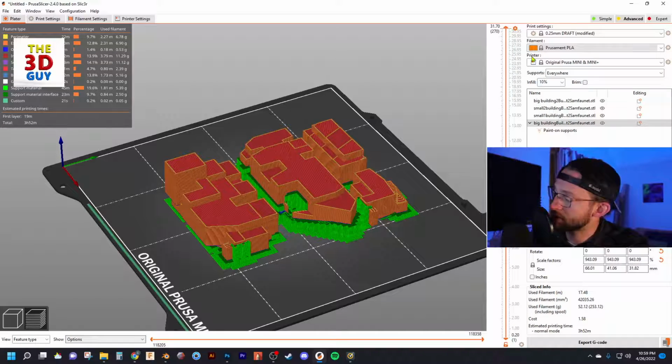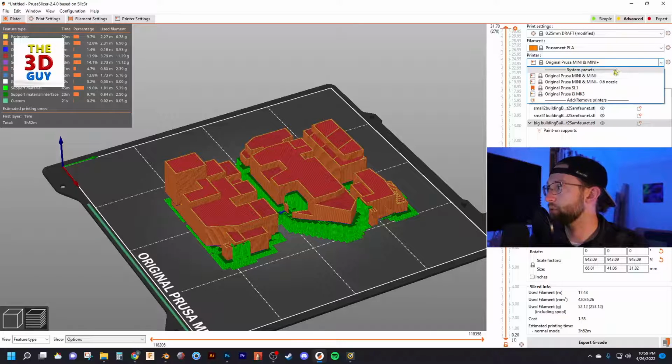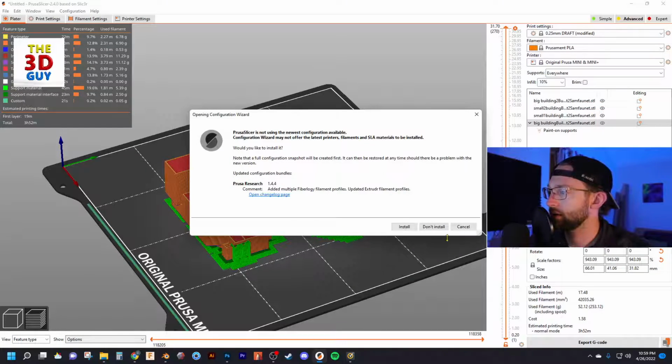The printer options. This should already be defaulted to whatever printer you typically use, but I'm going to show you something else that's really important. As you can see here, I have a Prusa Mini Plus 0.6 nozzle. Now this is really important if you are printing with a printer that has a larger nozzle than the typical 0.4, you want to go to add or remove printers and click add remove preset.